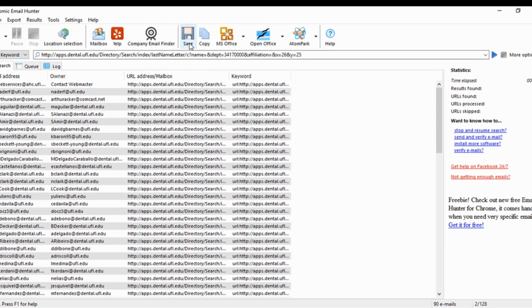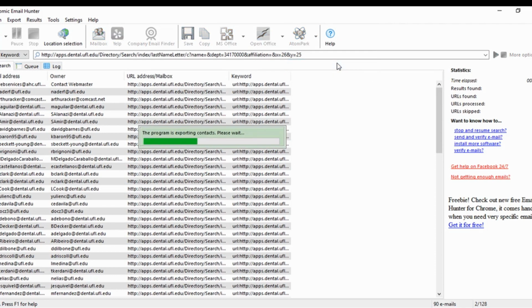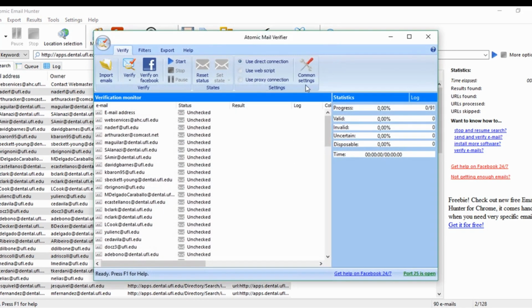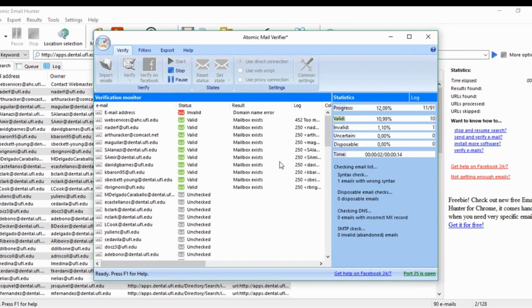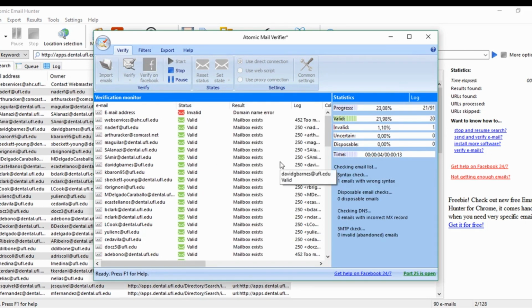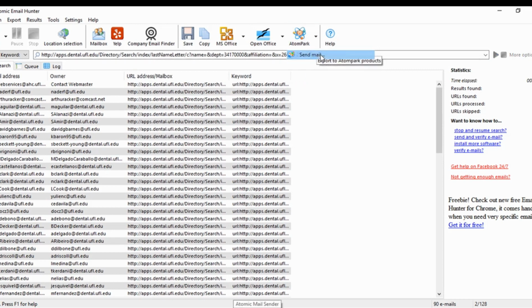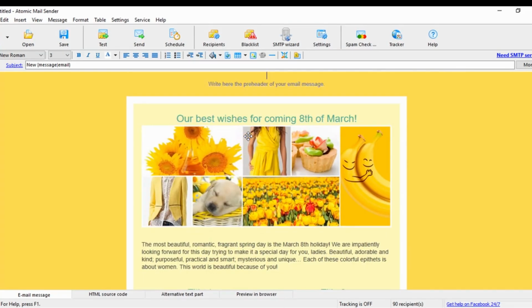There are several options to export the results. You may save the list to a pre-created file, copy the emails to the clipboard, choose between Microsoft Excel and Word, or save the data to an OpenOffice file. Also, you are able to move the results to other software produced by Adam Park Software. To Verifier, to erase the email addresses which might be unavailable if the data on the website you've parsed the emails from was too old or does not exist anymore. To Mail Sender, to shoot the email campaign out.